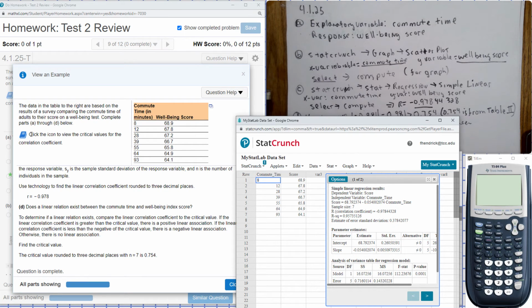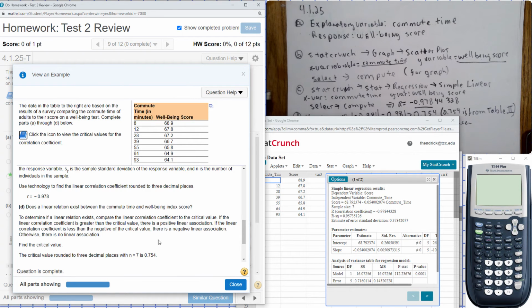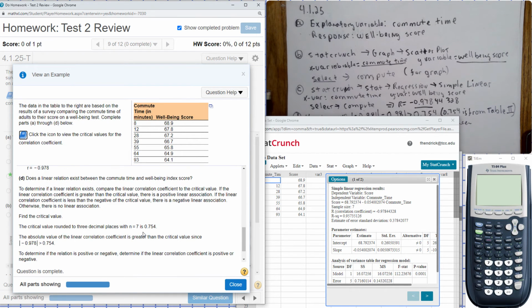There's the table for critical values there. N is 7. So it's 0.754. Okay. In this case, the absolute value of the linear correlation is greater than the critical.